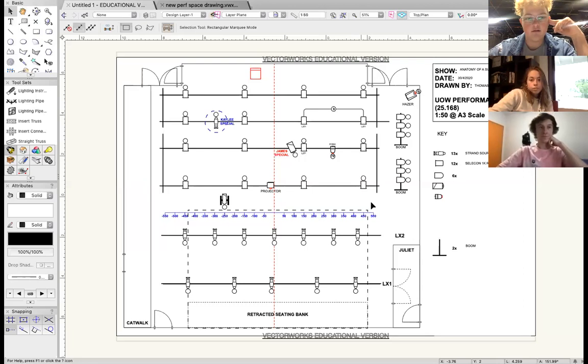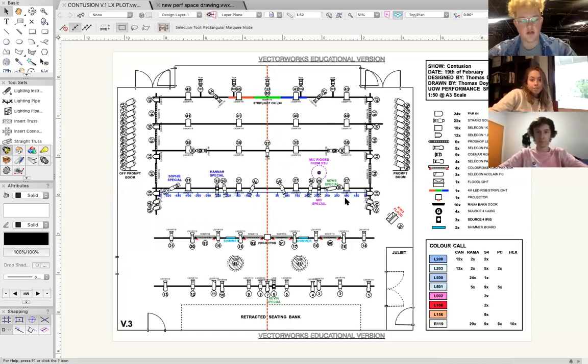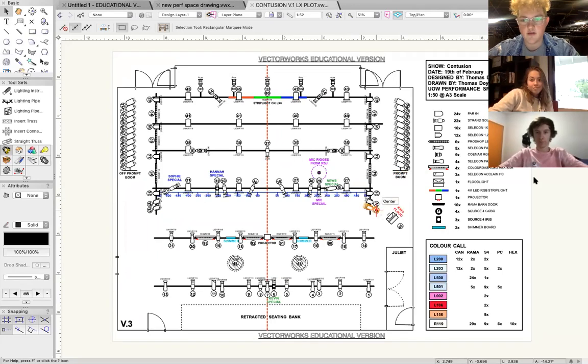Here we go. It's on Vectorworks. That's helpful. So this is an old plot I did last year for a show. It's just loading. You guys can see this, right? Yeah, okay. I can walk you through some other things. Where am I going to put you guys? I'll put you over here.